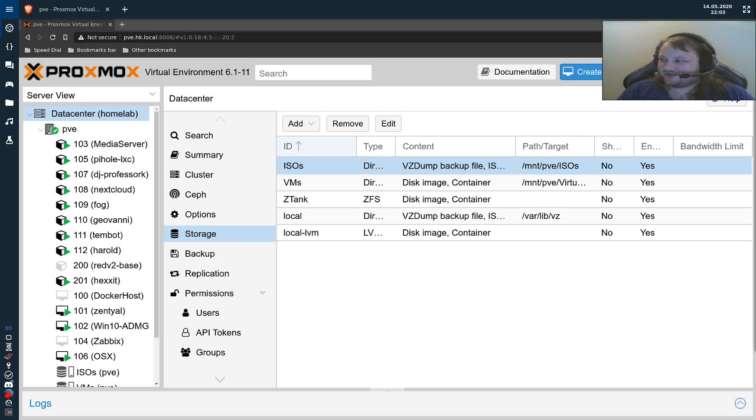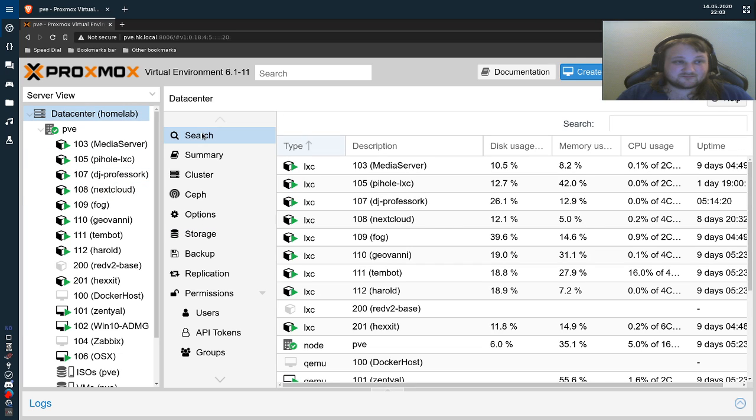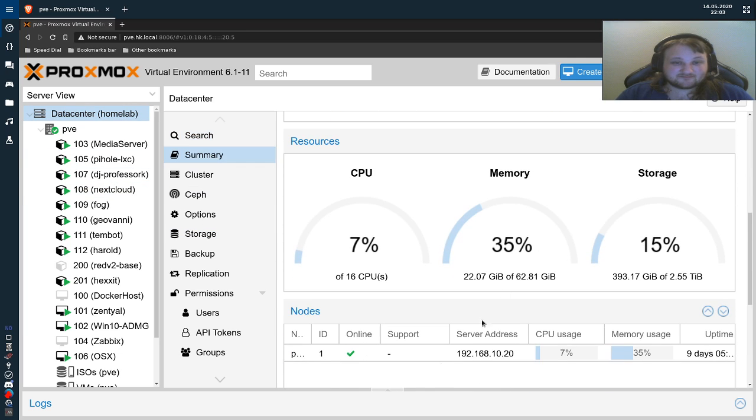However, there's a problem with CFS though. The memory usage is really ridiculously high. I can actually show how high the memory usage can go. If I go to summary, you see I'm using 22 gigabytes of memory right now on the whole Proxmox server. If I go and copy a file to my file share, which is on CFS, this will climb up to about 30 gigabytes in no time.